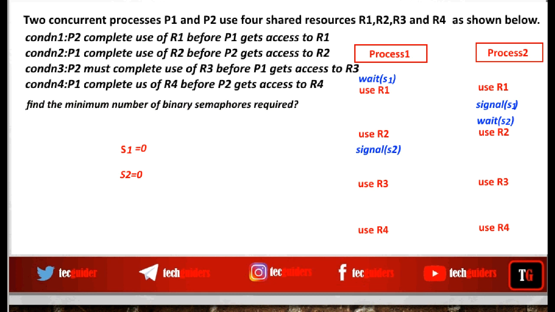Now process 1 will use R1 only after process 2 completes using R1, and process 2 will use R2 only after process 1 completes using R2. So the first two conditions are satisfied. The third condition is P2 must complete use of R3 before P1 gets access to R3. After using R2, process 1 cannot just access R3, it should wait for process 2 to complete using R3.